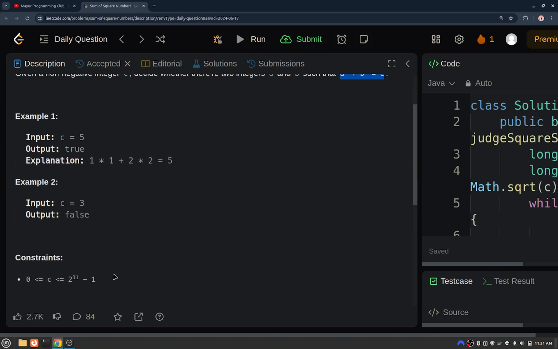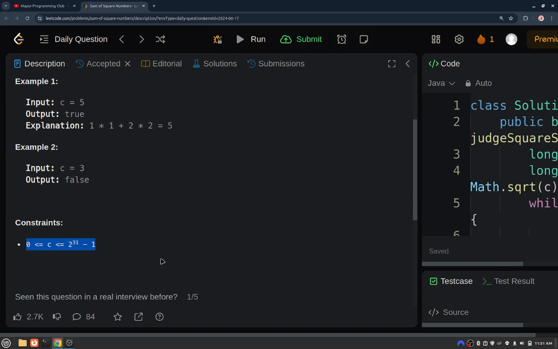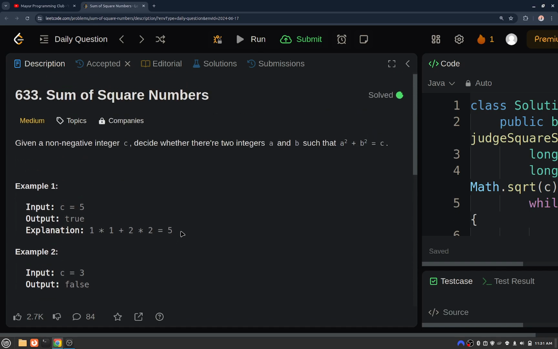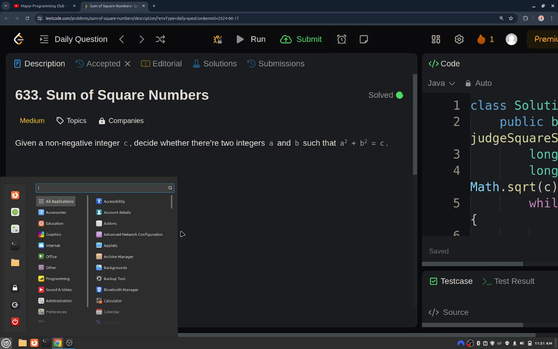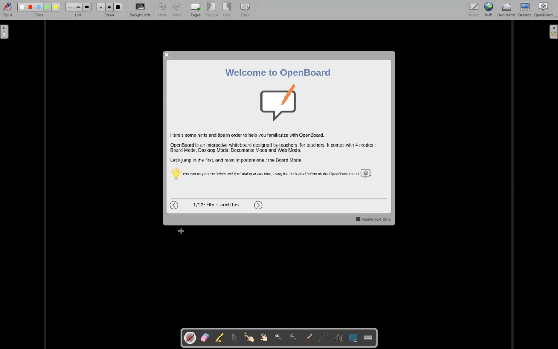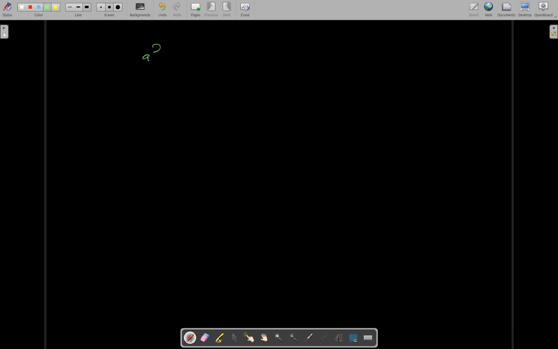These are the constraints: c will vary from 0 to 2 raised to power 31 minus 1. So let's quickly discuss how we will be approaching this problem. First of all, we will write the equation down. This equation is to be evaluated, the validity of this equation.